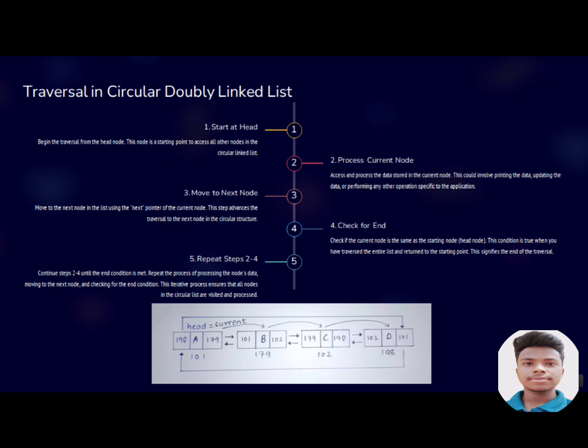Step 2. Process the node. In this step, we have access to the node. After accessing the node, we will print the data present in it. Next, step 3. Move to the next node. After printing the data present in the node, we will move to the next node with the help of the next pointer of the current node.